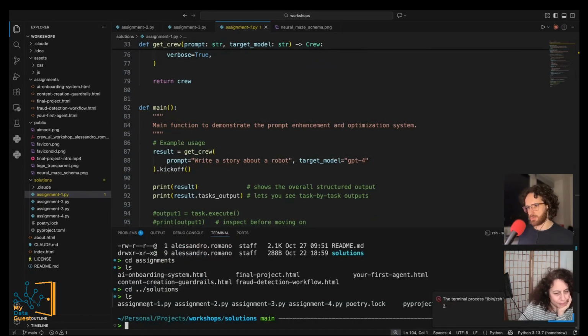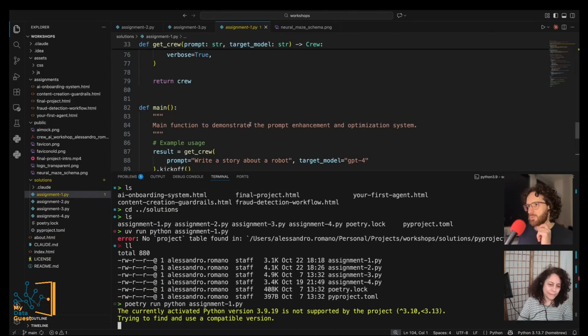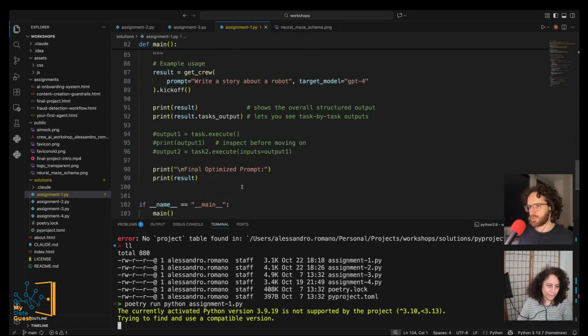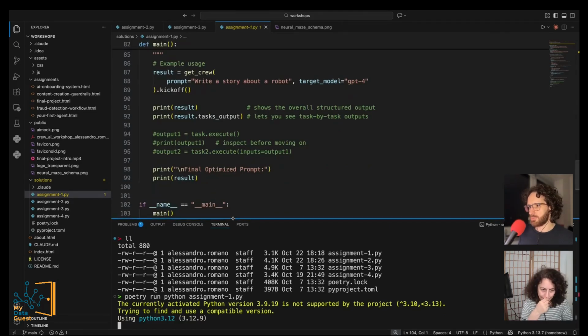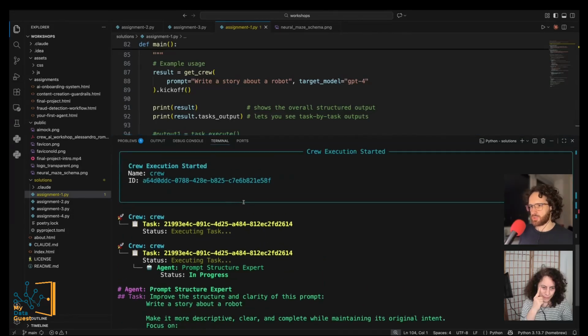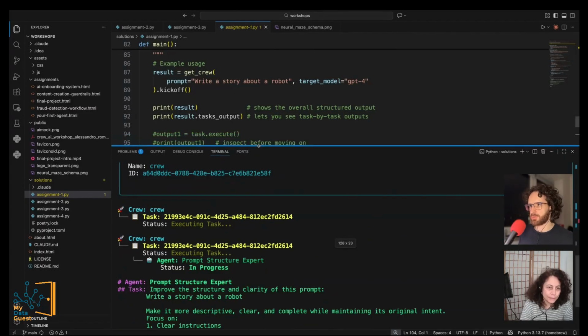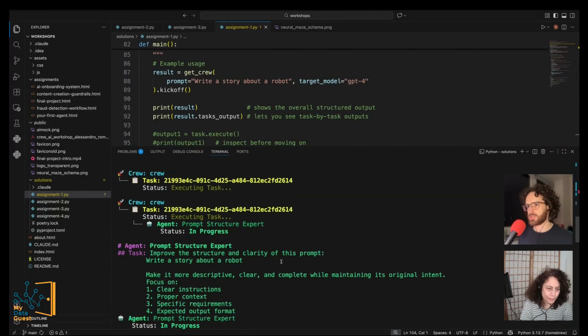Okay, so we execute the assignment number one. Okay, so now the assignment number one is what we have just seen right now. And now the interesting thing is that we're not only looking at the final result, which is kind of pointless because in the end we will get a prompt that is an enhanced version of this simple prompt, which is write a story about a robot. But what's interesting is the log.